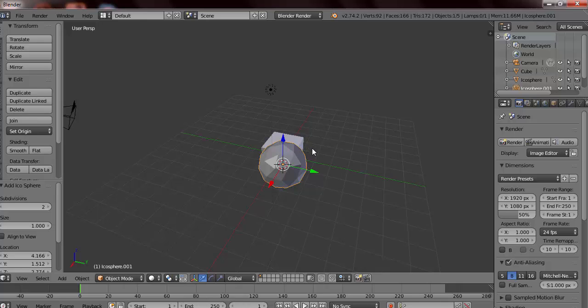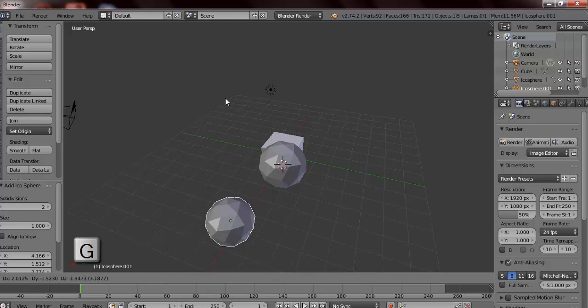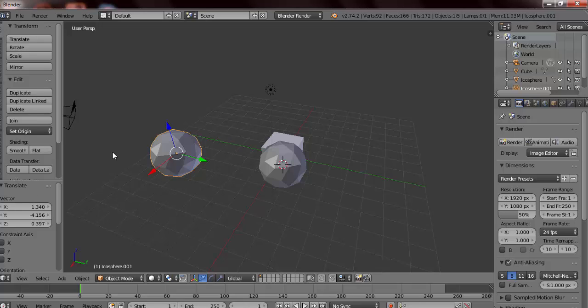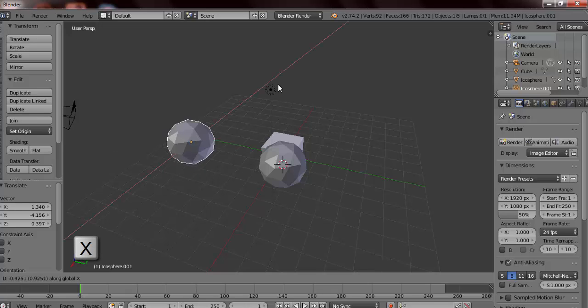The keyboard shortcut is G for grab. Press G and it will grab the object for you, and then if you press left click, it will confirm. If you want to move the object on the x-axis, press G for grabbing, and then constrain it to the x-axis by pressing X, and then you can move it on the x-axis only.